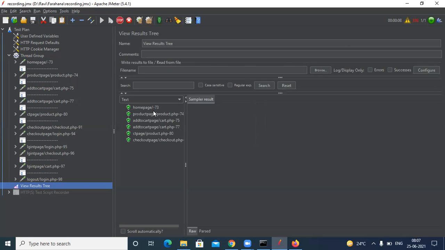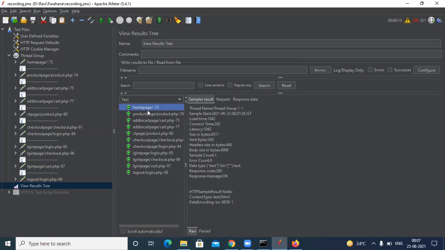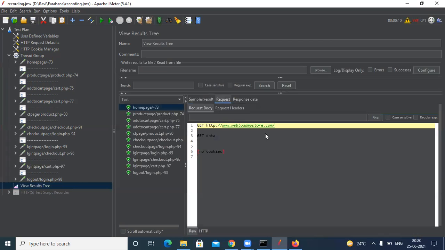Okay, so this is the replayed output. Just click on the first endpoint. These are APIs, like home API, product API, add to cart API. And this View Results Tree has 3 sections: sample result, request, and response. Sample result displays all our performance metrics. And request is what is being sent to the server. So this is how JMeter records and frames it in this format.